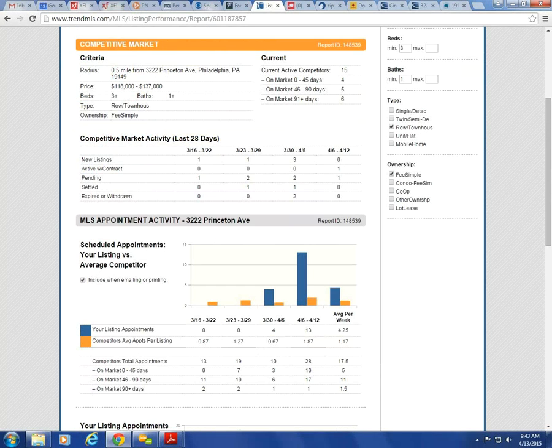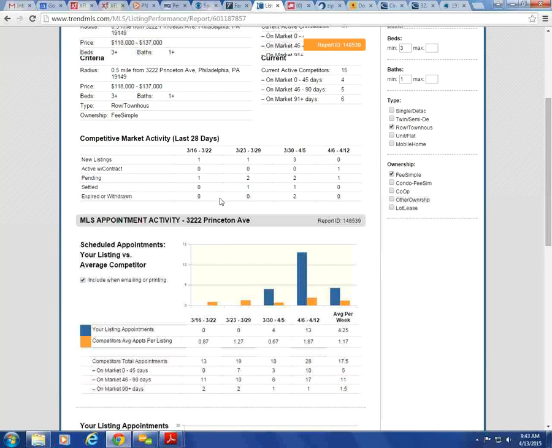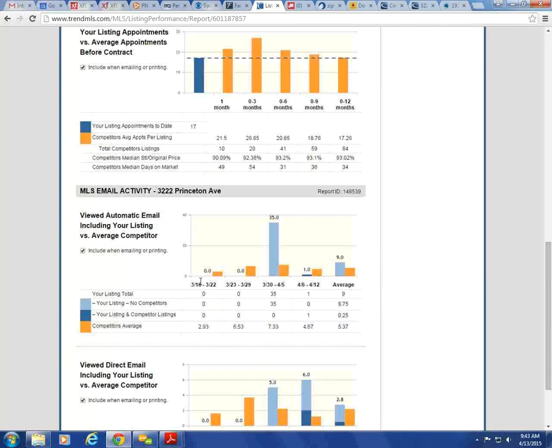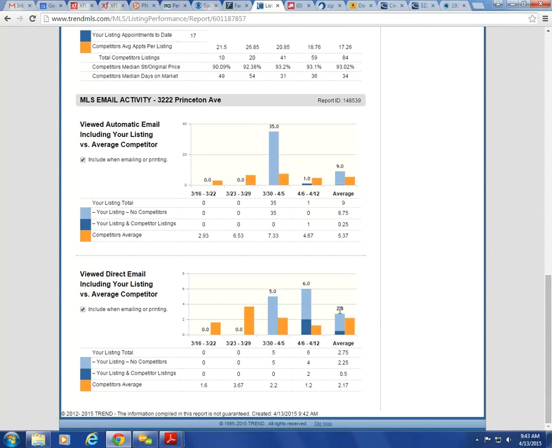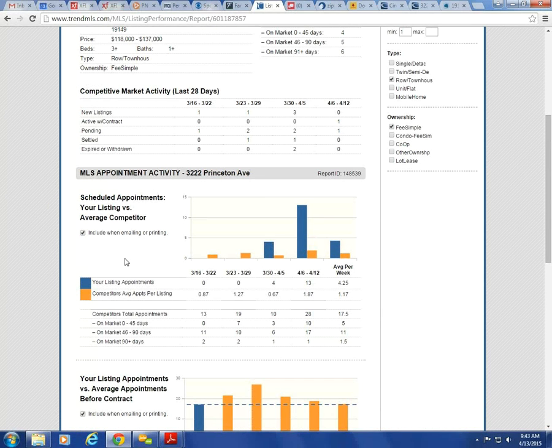Notice that there's a blue bar now instead of just the blue and the yellow bar. The blue bar is me. And look at how I'm kicking everybody's butt in this market right now. I got more appointments. I'm under contract already. I got way more emails going out, and way more direct emails going out. When I show this to a seller, I show them I know what the existing market's doing, what all the other agents are doing, and I'm going to outperform them. And I prove it time and time again. When I show these reports to people, it makes an impact.